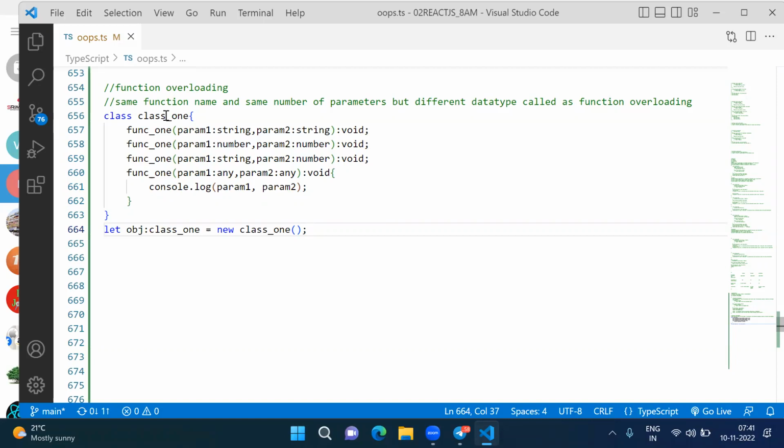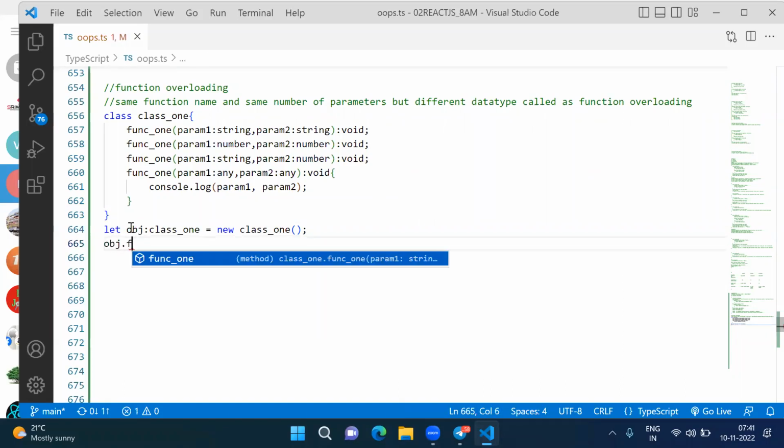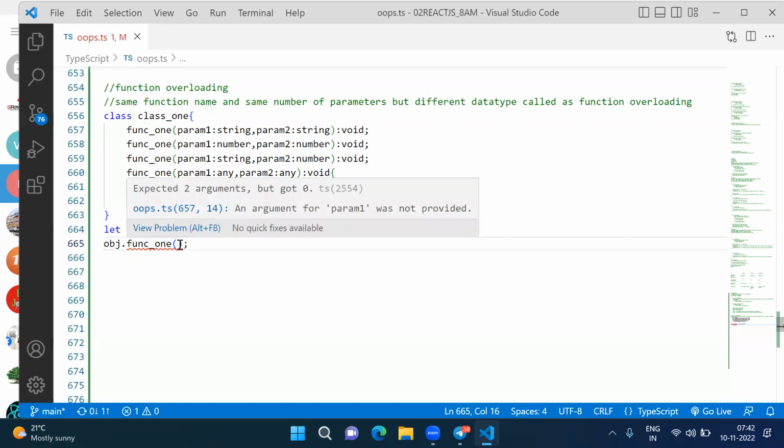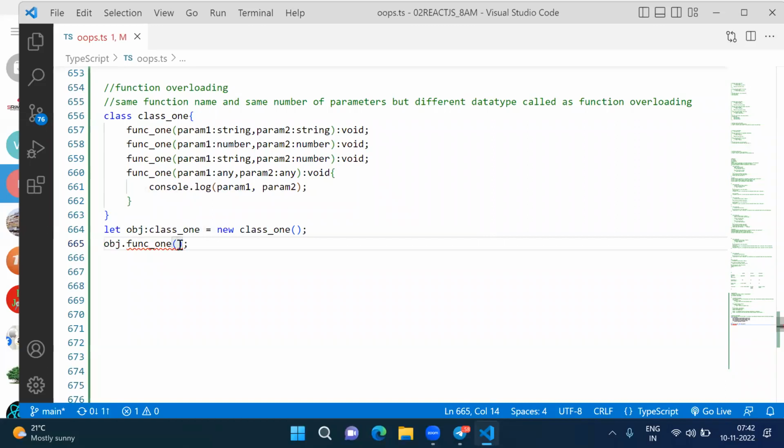One more point: please call the function. We need to call the function. How to call the function? obj dot function one. Yes, now say this one. You people need to do this one. How many combinations will it allow? Three combinations: string, number, string number.